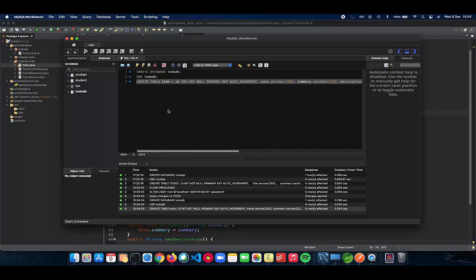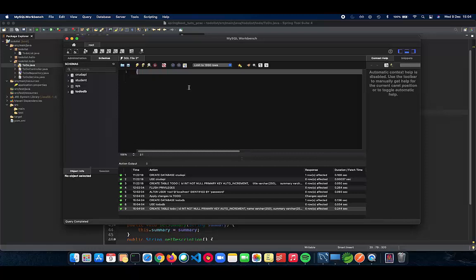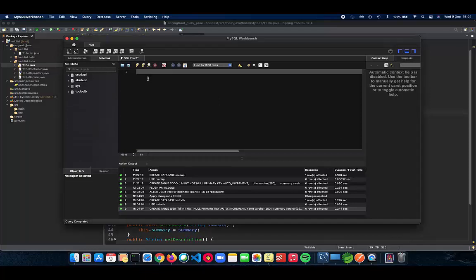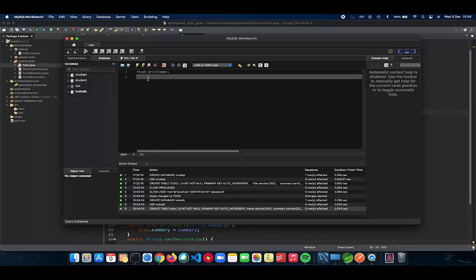And the next thing which we need to do is play with the privileges a bit. So let me tell you what I mean by that. First, let's write the query so that we get that out of the way. So we'll do flush privileges, and the next thing is going to be alter user.